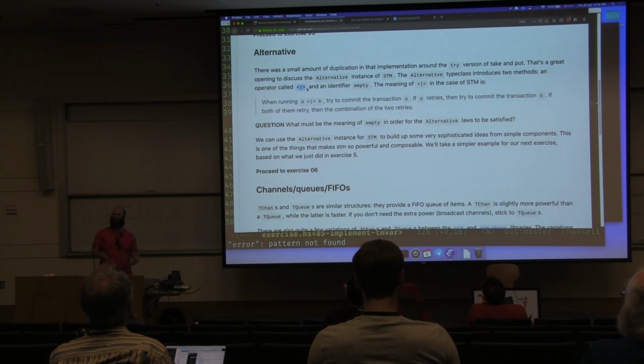Those of you who have ever seen it, there's also an orElse function in the STM package, which is exactly the same thing as this. I prefer the operator version.